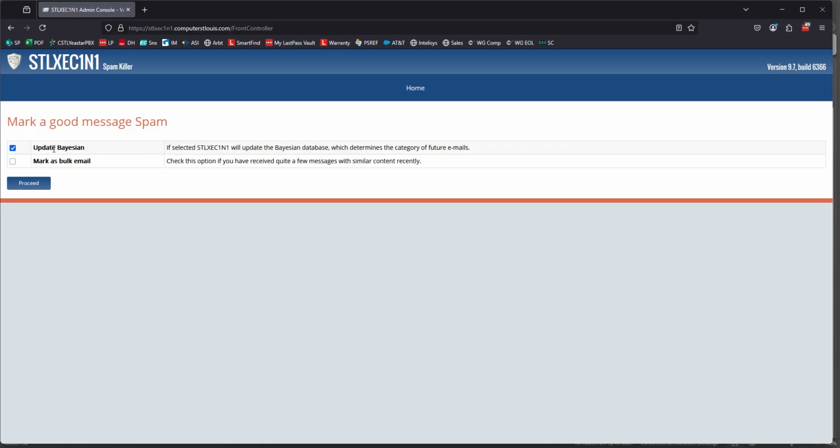This update Bayesian, I recommend having that checked. It basically is helping train the filter for future emails. You can mark it as bulk if you want to. I just update Bayesian and go from there.